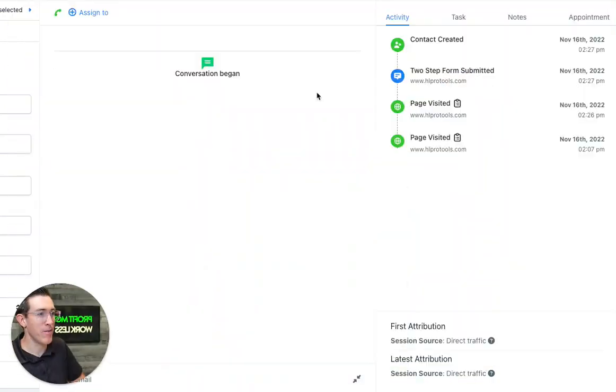What is up? Okay, so we're talking about attribution and some of the improvements that have been made to the activity feed. And this is in a contact profile that now gives you a little bit better insight into what's happening even before a contact is created. So I'm going to drop this down and check it out.